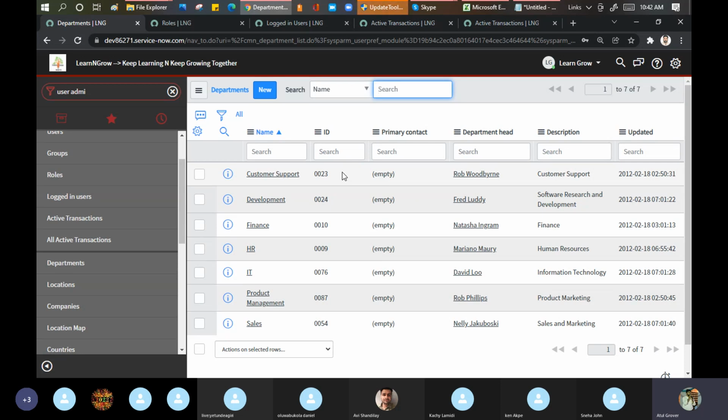Transactional data means the records generated in ServiceNow. Sorry, foundation data means user, group, department, location, and companies are my foundation data. Being a consultant, we have to make sure the foundation data is up to the mark in my particular tool. If you put garbage in, garbage will be there. If you put good data in, good data will be there.